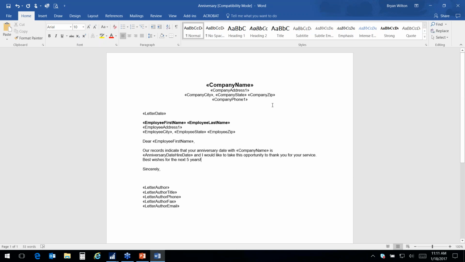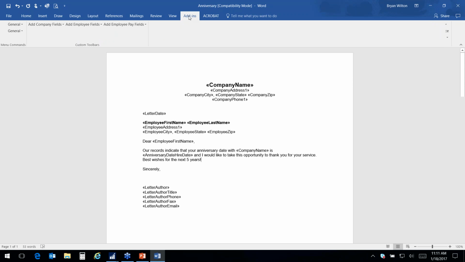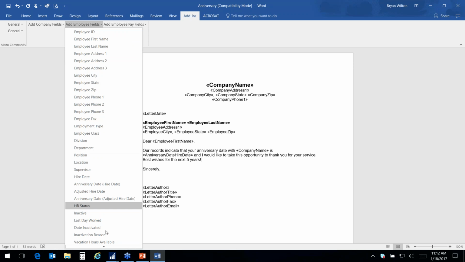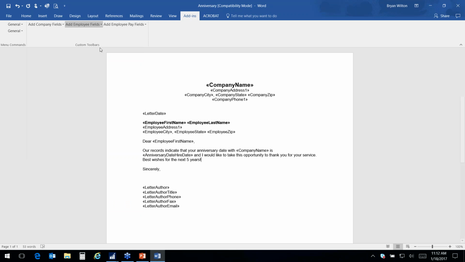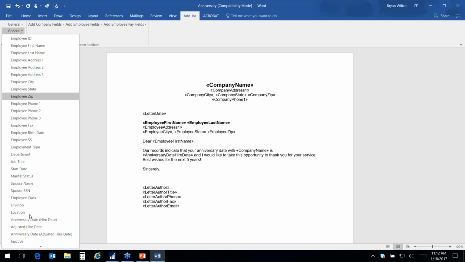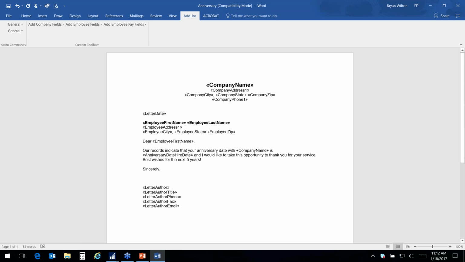If I wanted to change or add any of these variables that are being pulled in, we'll find those over in the add-ins tab in Word. All of the things that are available that we could plug onto the letter are listed here. And this all installs. There isn't anything you have to do different. This should all be in there. So you can grab things. Here's all my company fields, my employee fields, my pay rate fields, and so forth, and then some general fields, which you'll see some duplication of over here in the General tab. But I can pull any of those things onto the template.